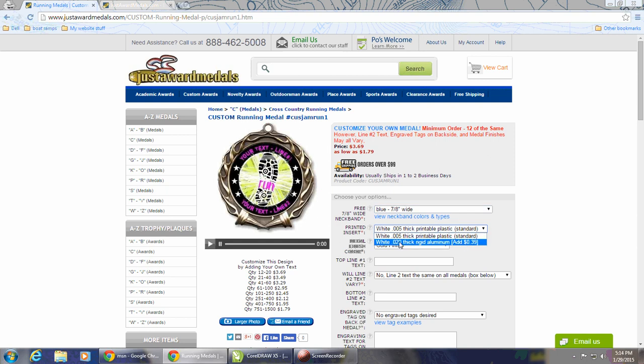It's 0.020 inches thick rigid aluminum. To give you a perspective on that, a 32nd of an inch is 0.032, so this gives you an idea that it's not quite a 32nd of an inch rigid aluminum with a white face on it that's also printed, or we actually sublimate those. In this case, I'm just going to select the standard printable plastic.